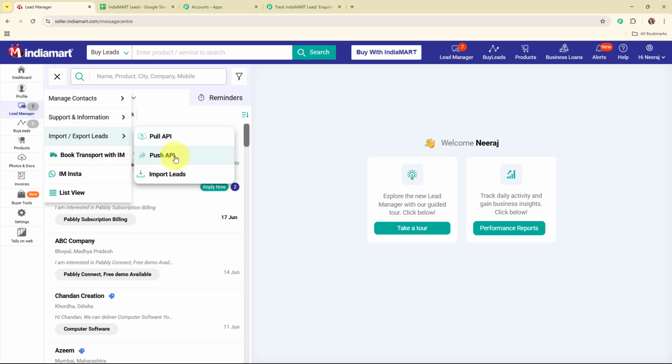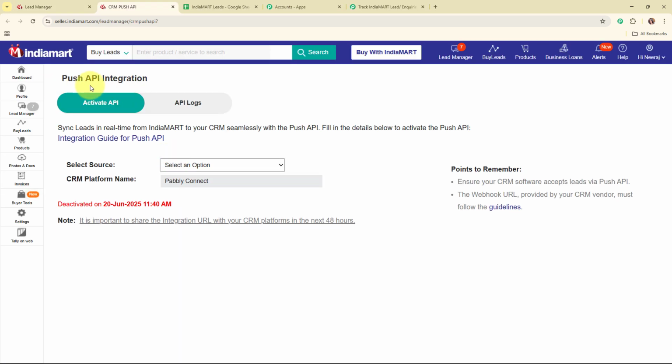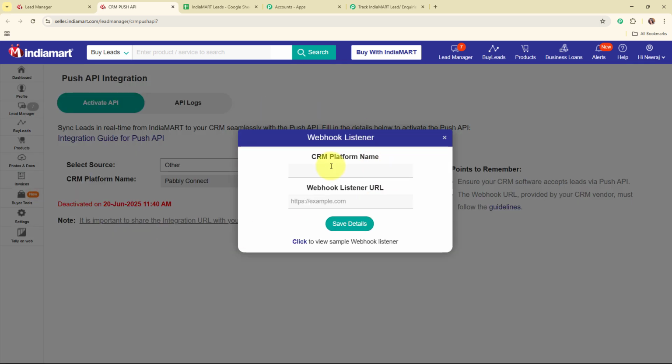Now from here I'm going to select push API, and here under push API integration you can see it is asking me to select the source. So by clicking on this drop down menu, you can see all these sources available. So in this particular case I'm going to select my source as other, and here for the CRM platform name I'm going to give the name as Pabbly Connect, and then it is asking me for the webhook listener URL. So I'm going to enter the webhook URL that I've received in my Pabbly workflow, and then I'm going to click on save details.